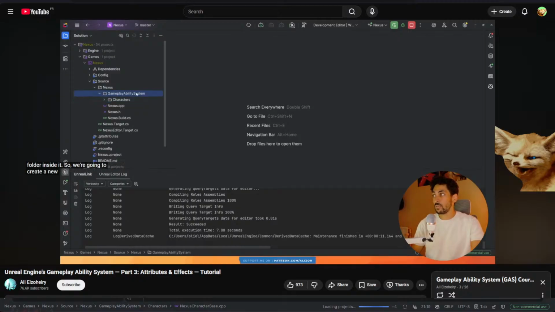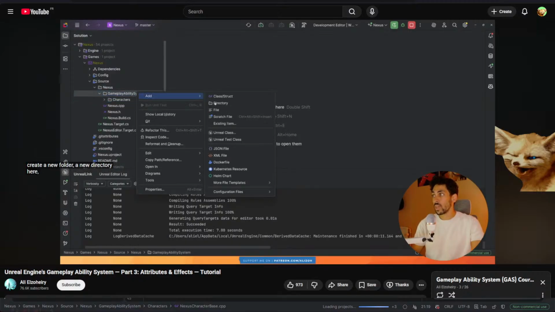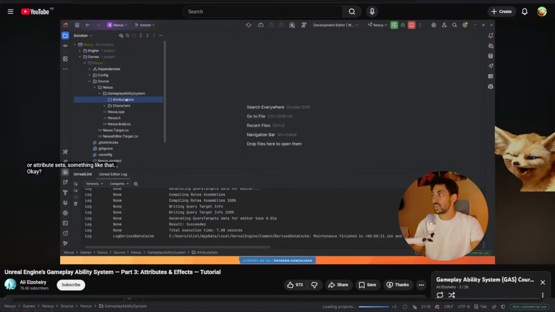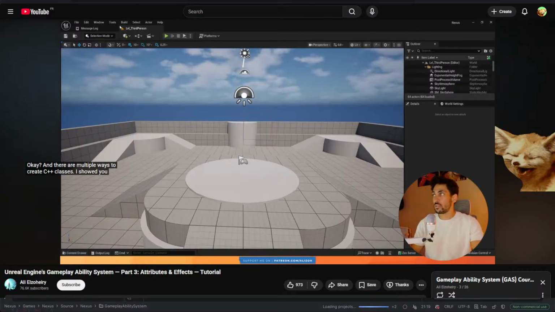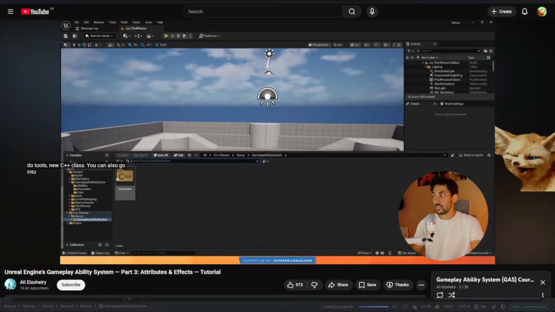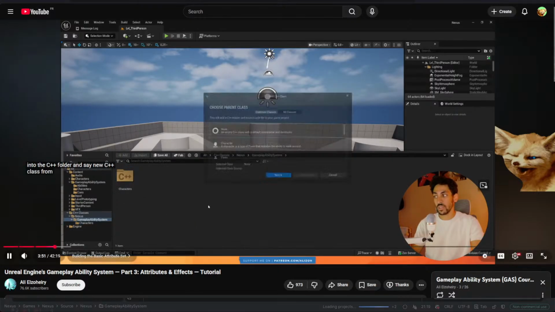So we're going to create a new directory here, and we're going to call it attributes, or attribute sets, something like that. Okay. And there are multiple ways to create C++ classes. I showed you how to do Tools, New C++ Class. You can also go into the C++ folder and say New C++ Class from here.